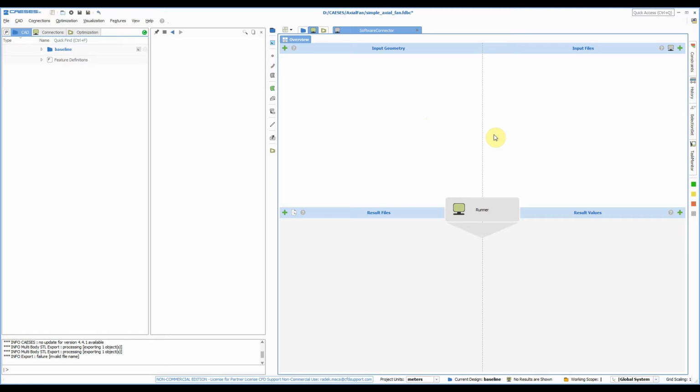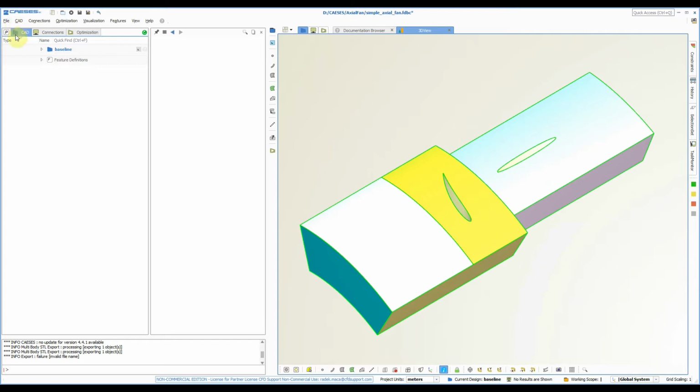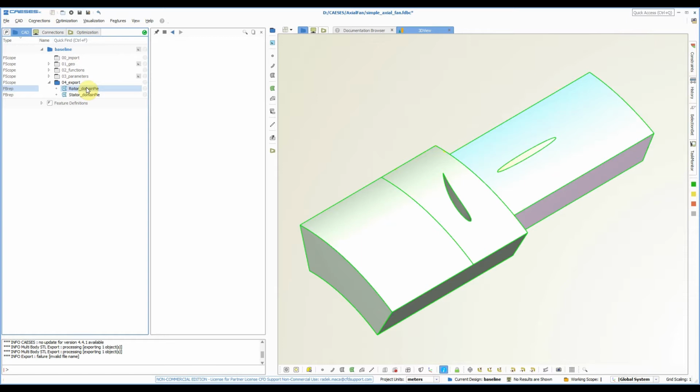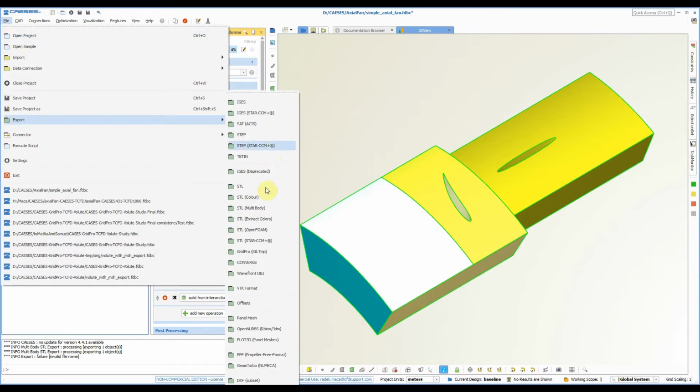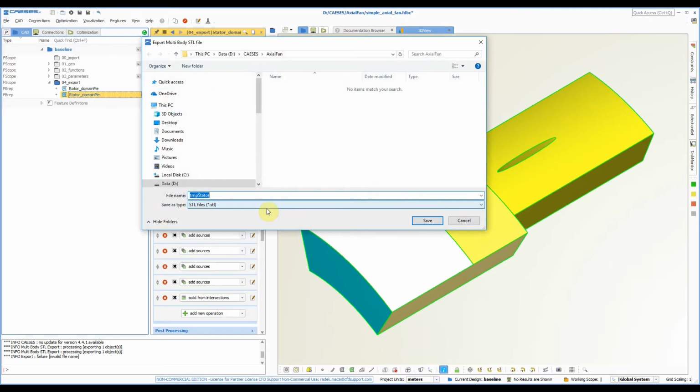To be able to create a templated configuration file, we first need to export the geometry in a proper format. So I will start with this. In this case I have ready-to-export components of this geometry, the rotor and stator parts. I will export them in the proper format, which in this case can be, for example, the multi-body STL format.